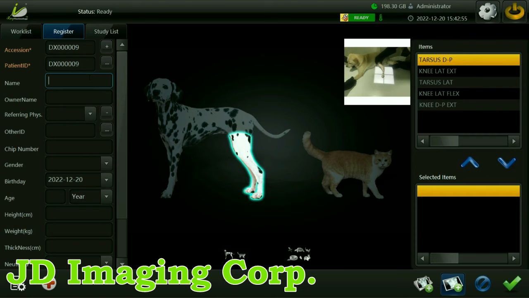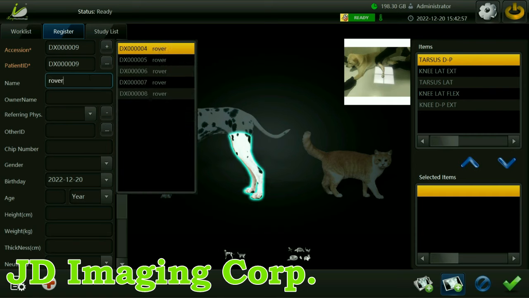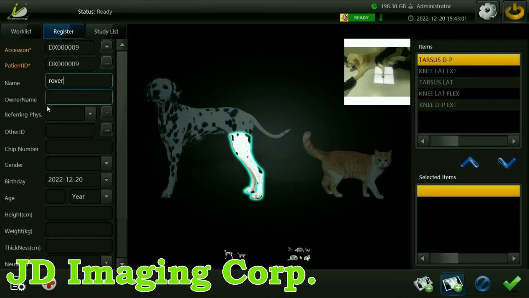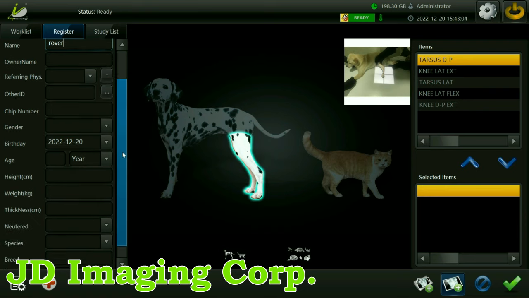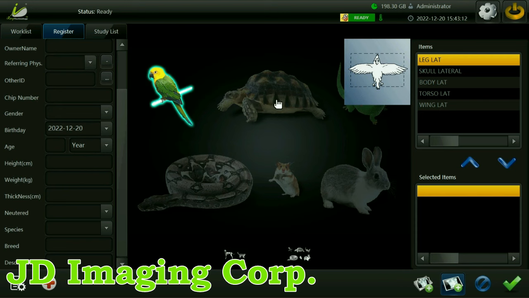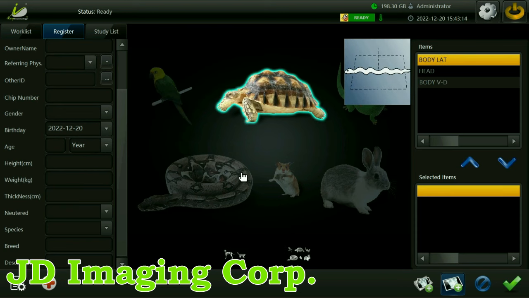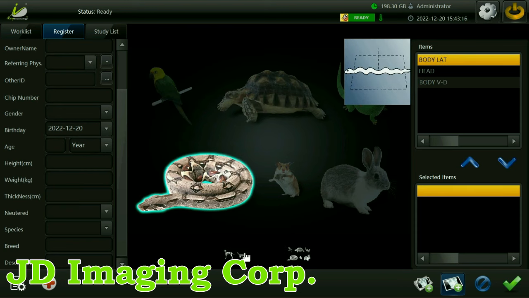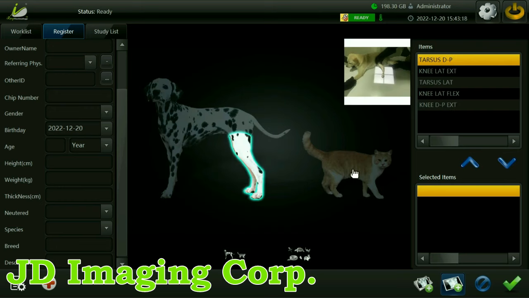Let's say we want to put in a patient name here, and then obviously you can just follow through the rest of these: owner name, referring physician, whatever you want to fill out in here, neutered, species, breed, etc. And then we'll go over here and pick the animal we're using. We can go down to exotics, birds, turtles, snakes, etc. But we'll go back up to the cats and dogs.